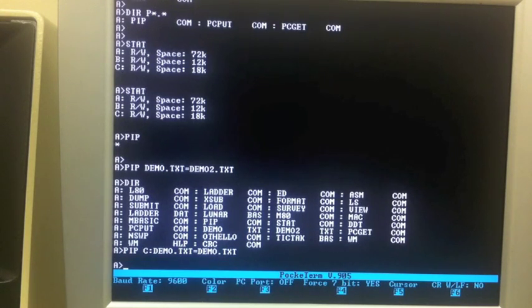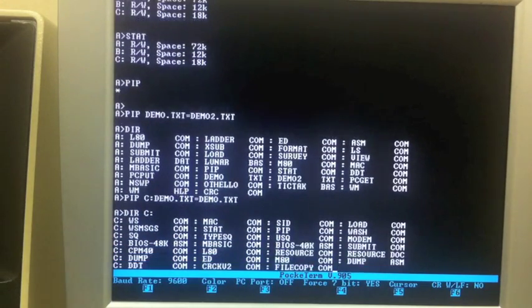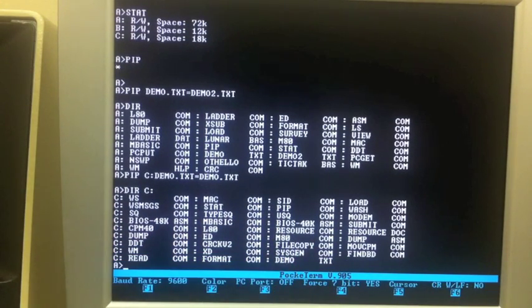Now pip can copy anything to anything. It's an amazingly flexible program. It can copy a file to a terminal, a terminal to a file, files to files, wildcards, whole disks, the whole works. So that's a program that by itself could take up a whole video. But anyway, let's take a look at drive C, and you'll see that that demo.txt file is out there now somewhere. There it is right there.